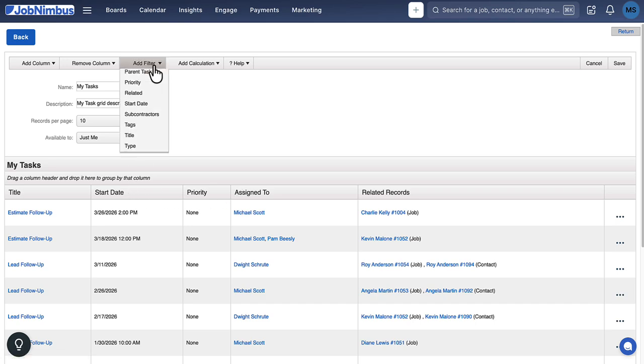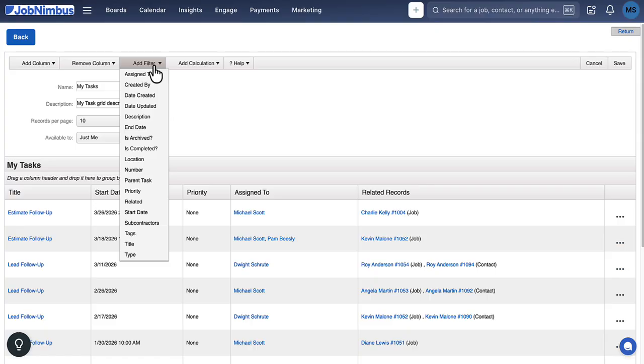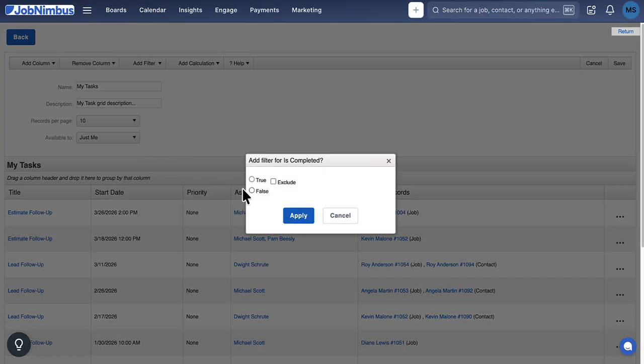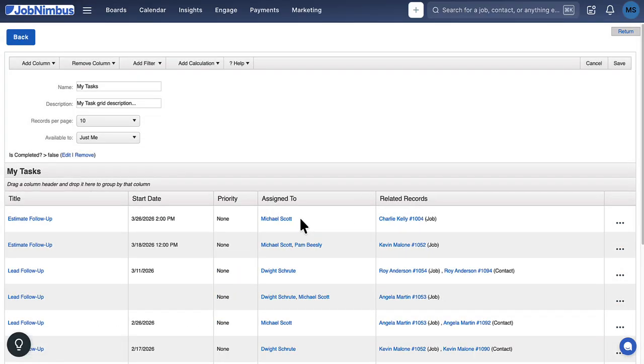To narrow things down, use filters. For example, if you want to see only open tasks, you might add filters for Is Completed and Is Archived. Your filters will appear right above the report where you can adjust them anytime.